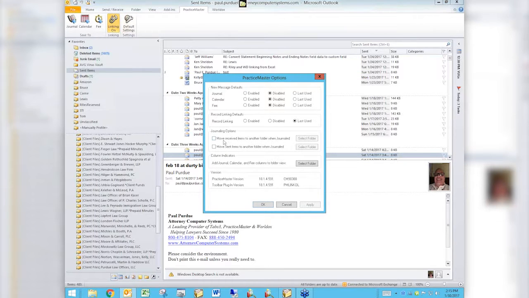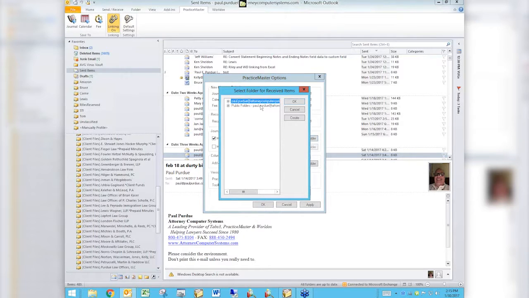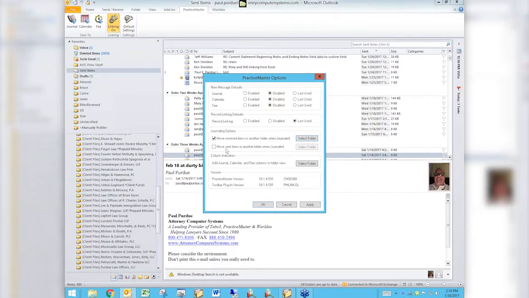And there are also some other things. You can move received items to another folder after they've been journaled. So normally, after I've journaled an email out of my inbox, it stays in my inbox. But if I want to move it to a different folder, I can actually check this box and select the folder I want to move it to. Maybe it's into my deleted items, or maybe it's into my sent items, or maybe I've created a folder that I want to put all the ones I've journaled into PracticeMaster in. You can choose that here. And then you also can move sent items to another folder after it's journaled as well. So these are just things that you can select or use here if you'd like to.